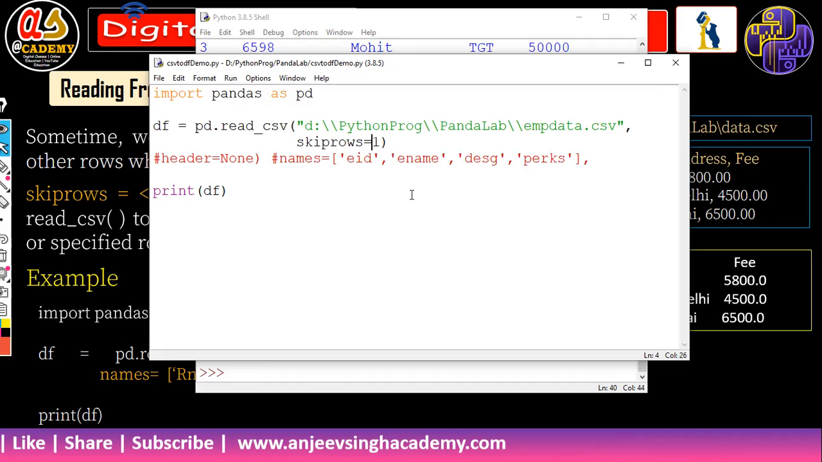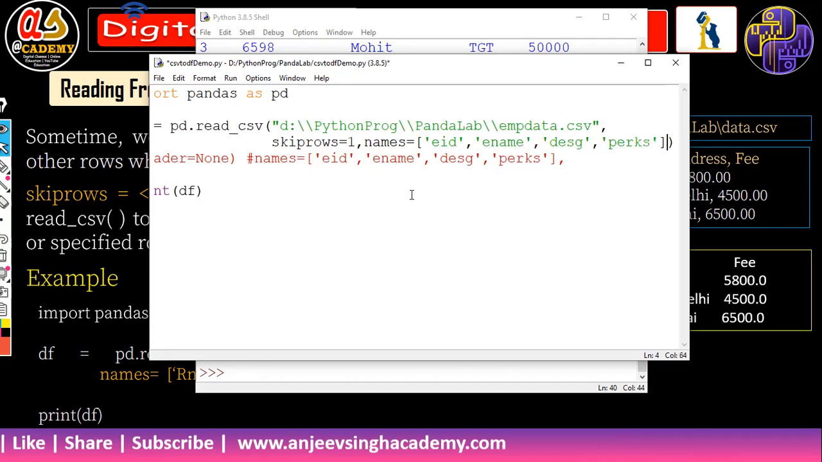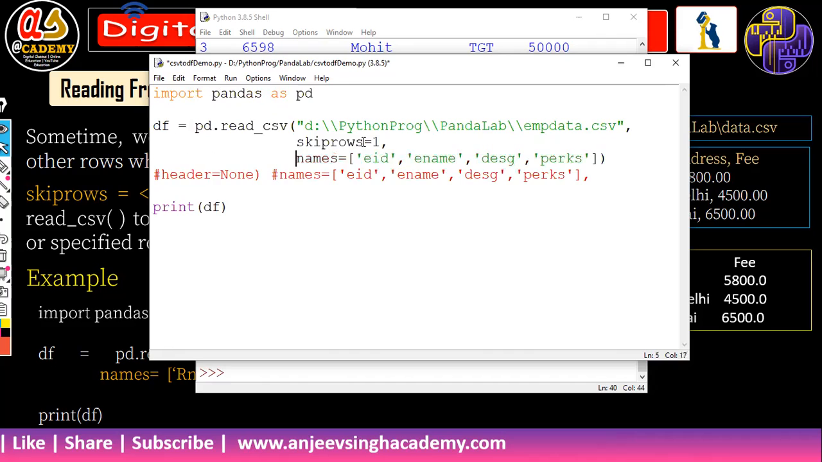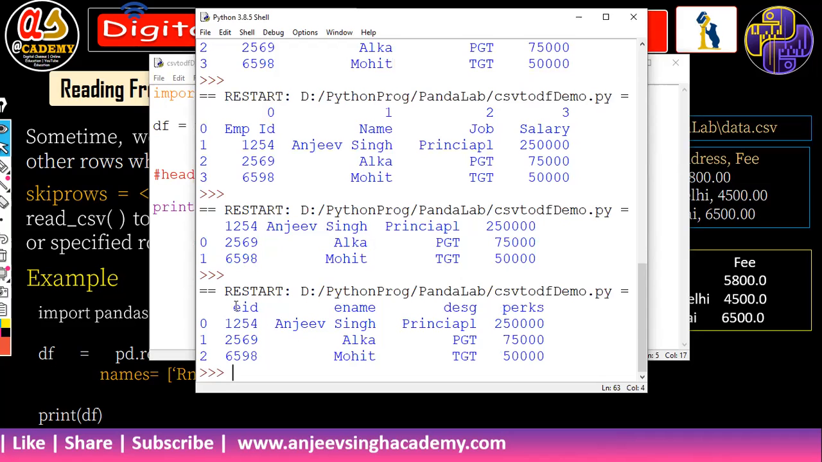How? I'm just writing here. You can see, I'm telling it to read that CSV file and skip the first row from there. Skip the first row, and instead of the column header, you can use these names as the column header. Now it's working fine. The first row is skipped, the row containing the emp ID, name, job and salary, and instead of that emp ID, it's providing EID, e-name and designation.